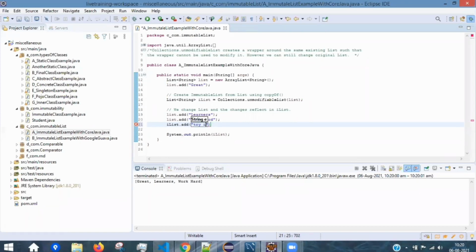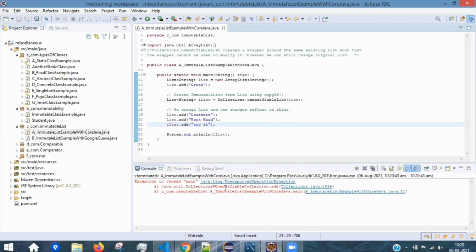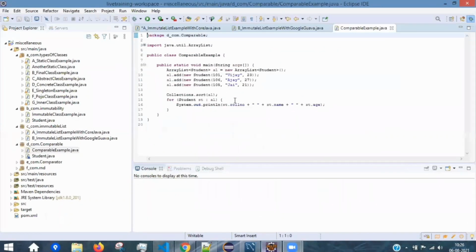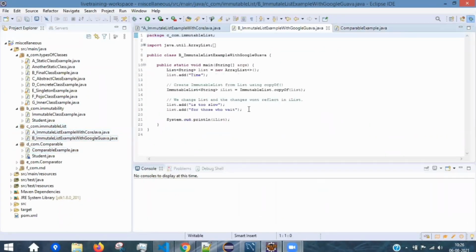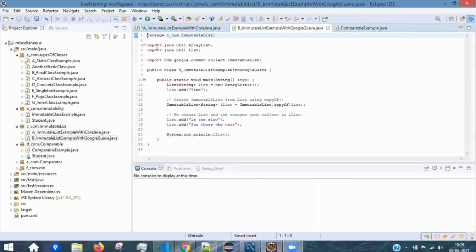Now what will happen? Just doing some R&D and seeing if it breaks. Yeah, see, unsupported operation exception. Once a list is made immutable, you cannot add anything to it. So it says unsupported operation exception. We have seen this, right? Immutable with core Java. So there is another way of doing it with the Guava jar.